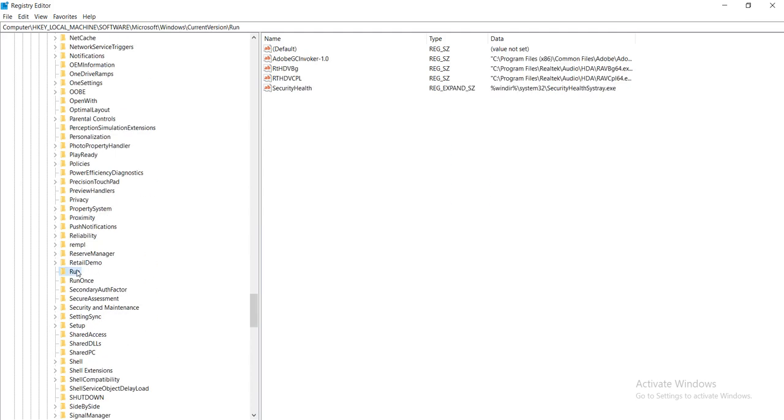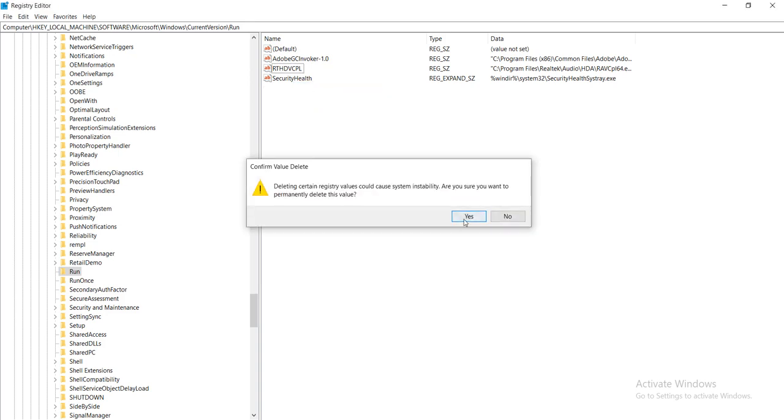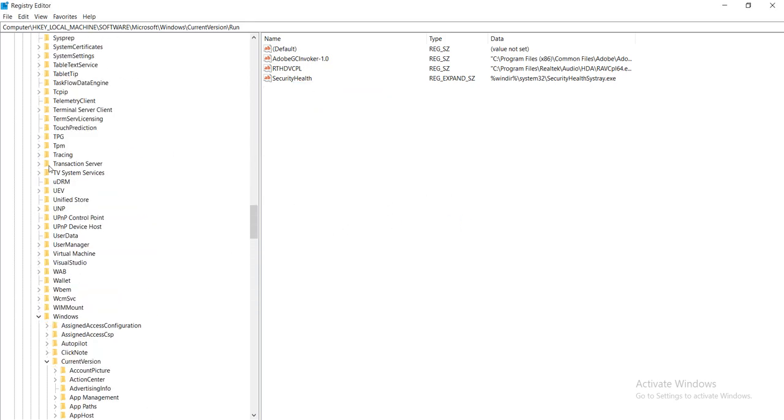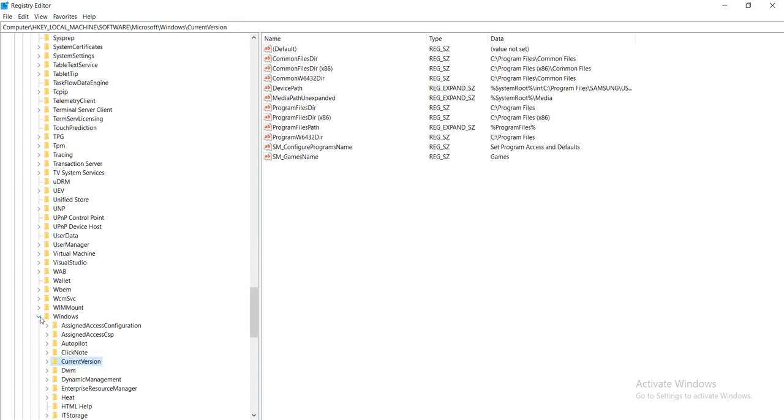Now here is Run, so select it, and if any app is unwanted, delete it. Click on Delete and click on the OK button. After doing this, go back.